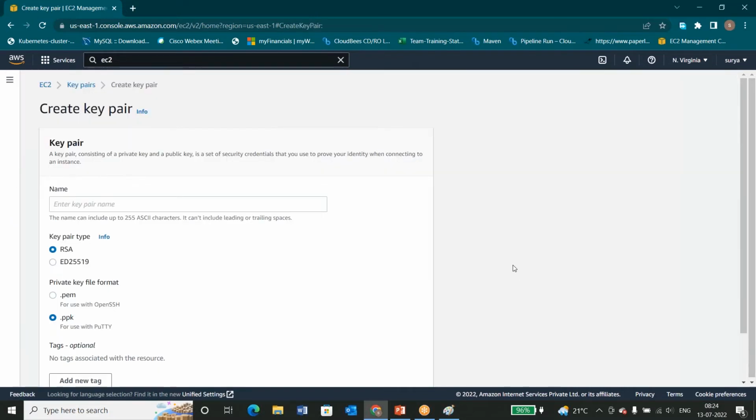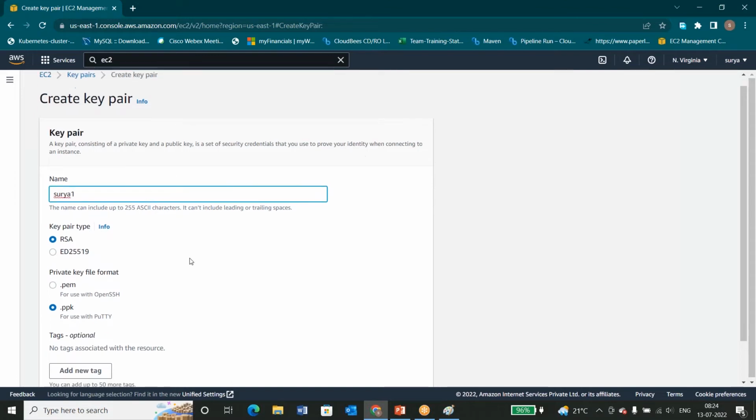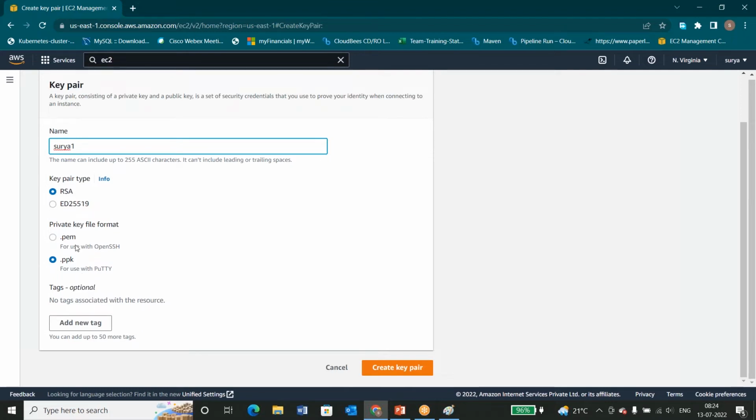I'll give the new key pair a name, Surya, or Surya 1. There are 2 types of formats it gives you. I always recommend you go with PEM, because PPK is only used for PuTTY. PuTTY is a tool that helps you connect with Linux machines. So if you are using PuTTY, then you can go with .ppk, but here we are not using PuTTY. If you have a PEM key, there is also an option to convert PEM into ppk, so that's the reason I always recommend PEM rather than ppk.